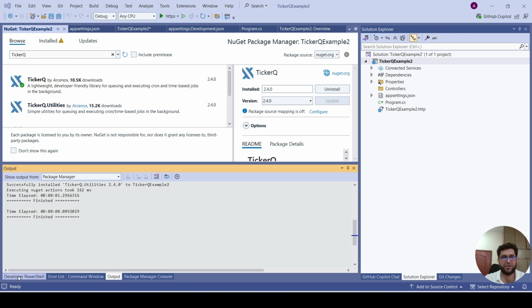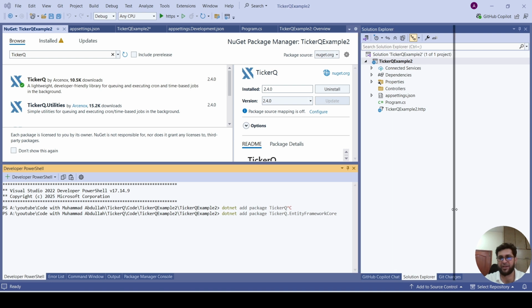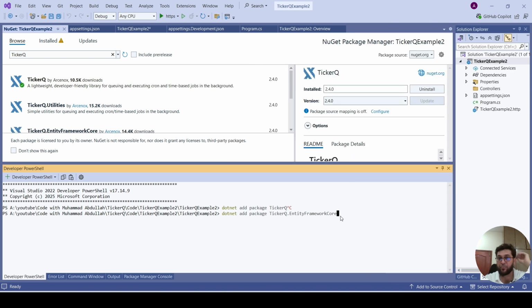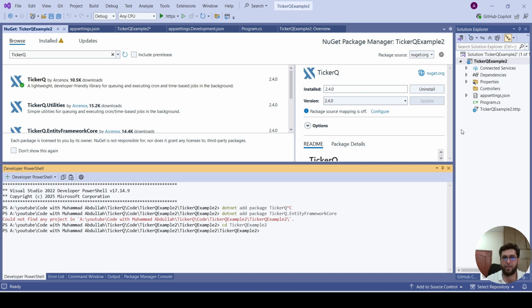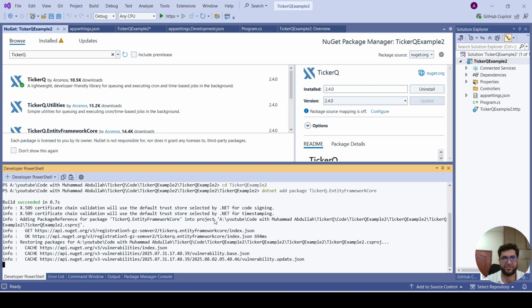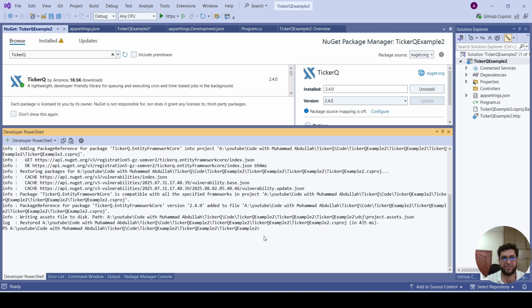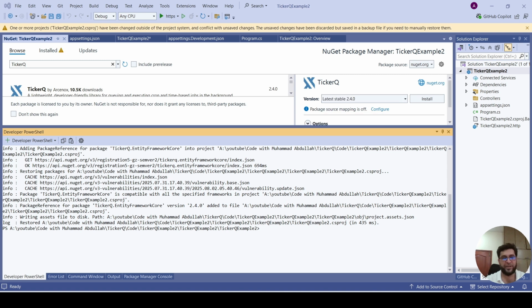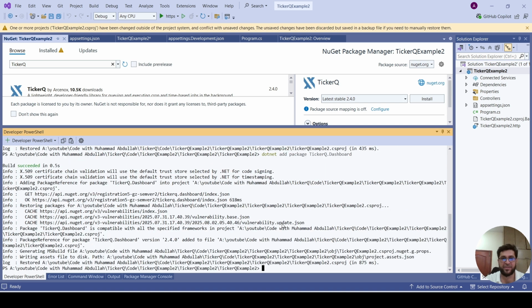Okay, so it's installed. So next I will need TickerQ Entity Framework Core to use the Entity Framework Core mode of this. Okay, so we will go inside this project, TickerQ example 2. Okay, so it's also in progress installed. And the third one is the dashboard. We will also visit the dashboard page. So we will also need this package as well.